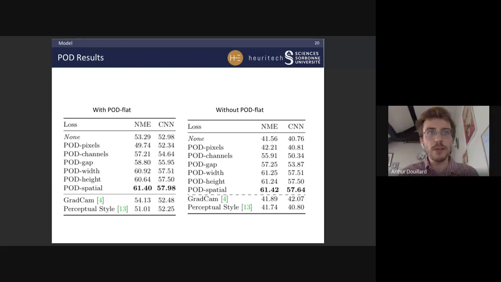And if we saw every other loss that is applied on statistics, all get a way better result by at least 5 points. So you can see that pod channel, pod gap, pod width, pod 8, and pod spatial all get better results. And what is even more interesting is that the loss pod width and pod 8 are very much better than the others, even without using a constraint on the final embedding, as you can see on the right table.